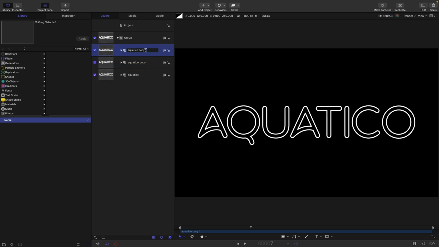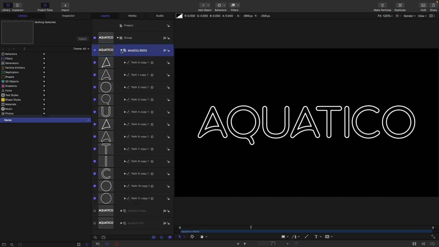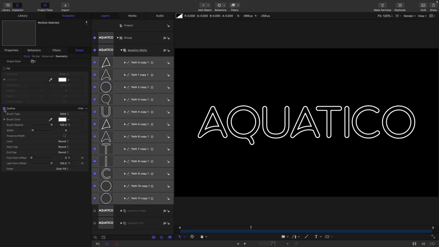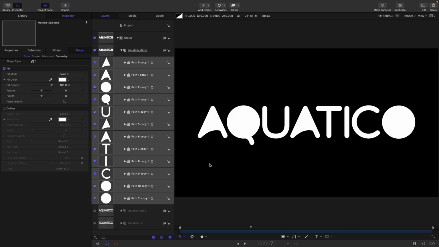This top one I'm going to call matte. This next one I'm going to call edge. And this last one I'm going to call fill. Let's turn off these bottom two and let's come to the matte. Let's select all of the shapes inside the matte. Let's turn off outline and turn on fill.